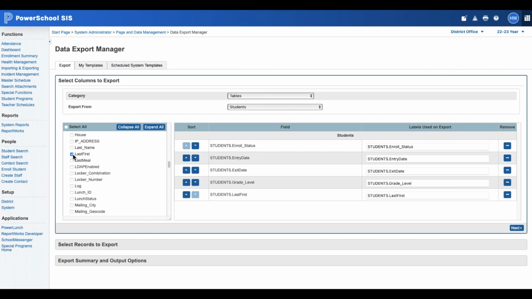Now you'll notice on the right, last first is at the bottom. That would be the last column. So I want it to be the first column. So I'll click the blue up arrows and I'll walk it all the way up to the top so that it's the first column on my spreadsheet. I'll hit next.